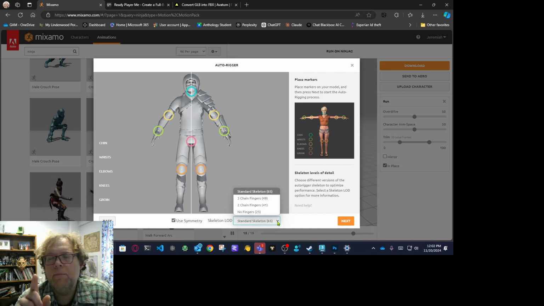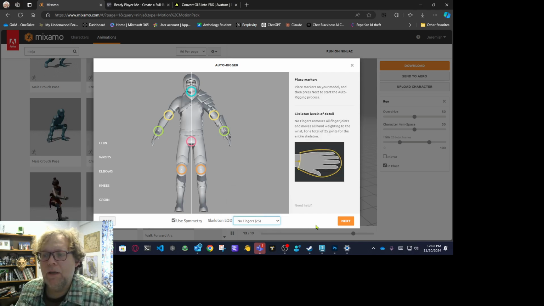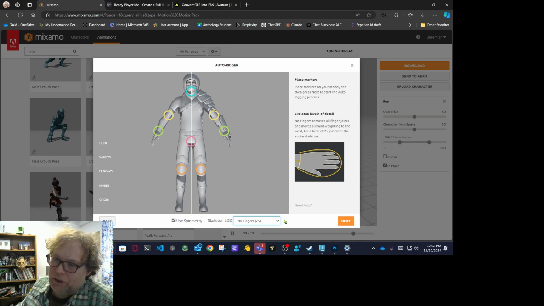Now, I will say this. This is the one thing I'm going to note. If you're using the script that I have provided, the fingers mess up. So I think one of the reasons why Mixamo removed the scripts as kind of a default download is the fingers get kind of wonky. So if we do no fingers, I haven't found a lot of trouble with the script. If you do fingers, you may have some weird issues. I probably would suggest either standard skeleton or no fingers for this.